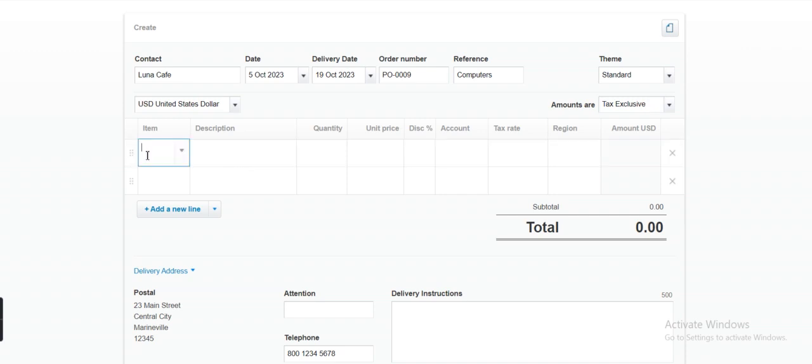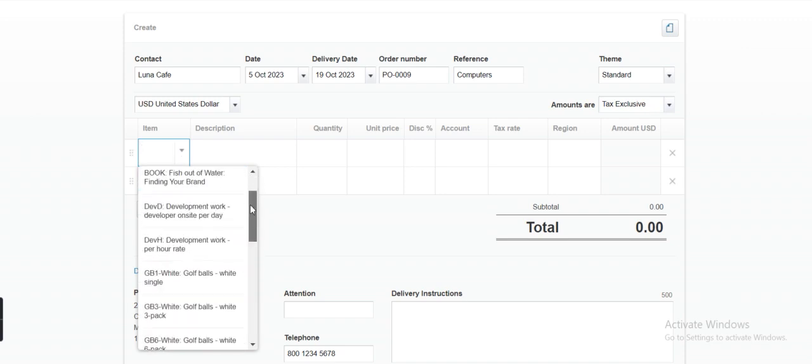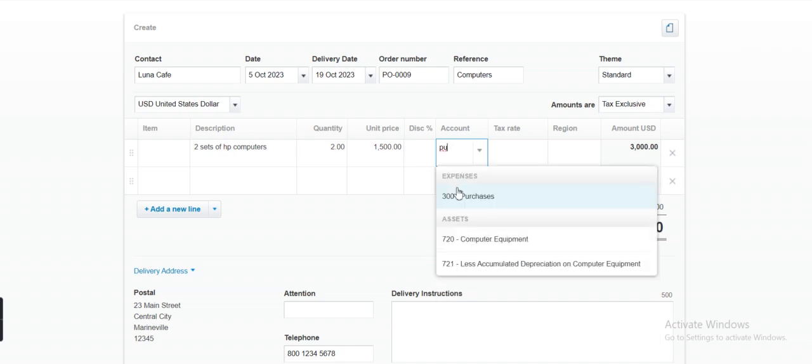Now you have to enter the items, in case you have already added items in the system. Later we'll be learning how to add all these items here. But let's assume that what we are going to purchase we don't have in the system, so let's order it. So you can say 2 sets of HP computers. So this is the order we are placing. The quantity is 2. Let's say the unit price is 1,500 USD, and then the account. Let's say we are buying, so let's put in another purchase account.